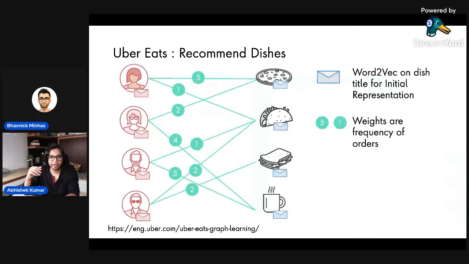What they essentially ended up doing was creating a very similar bipartite graph. So you have different users, and here you have different dishes or food items. And they also have some additional information, which is, let's say, that this user has ordered pizza 5 times.